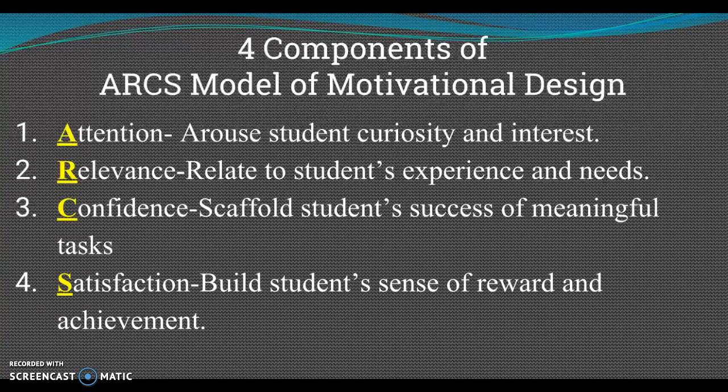With these 4 components of the ARCS model of motivation design, the first one is attention. It is meant to arouse the student's curiosity and interest. Relevance is to relate to the student's experience and needs. Confidence scaffolds the student's success of meaningful tasks. And number 4, satisfaction, builds the student's sense of reward and achievement.